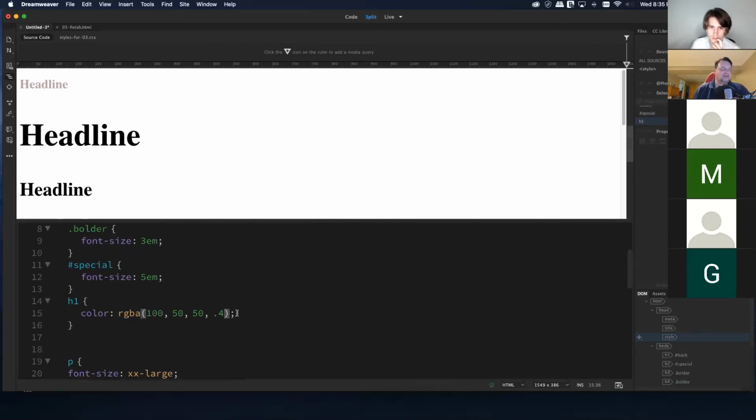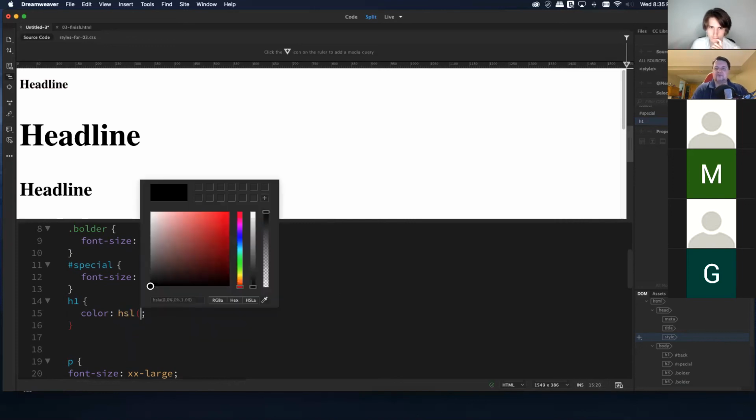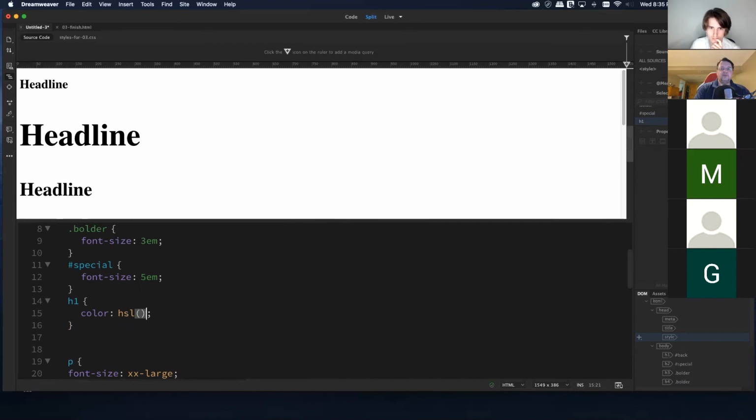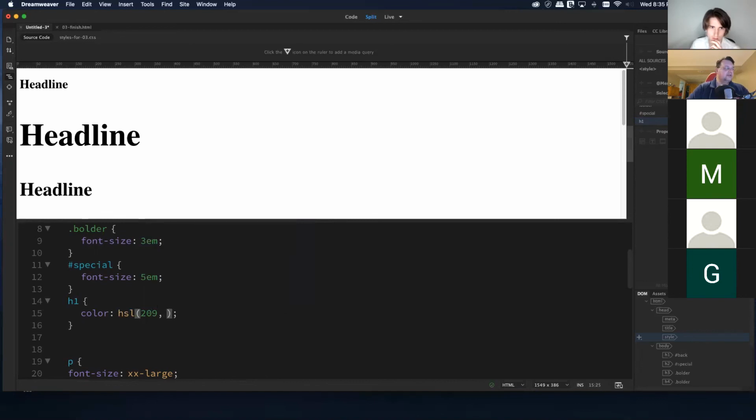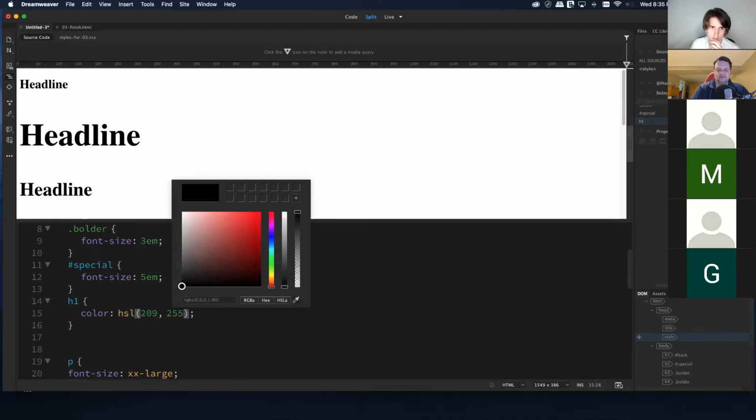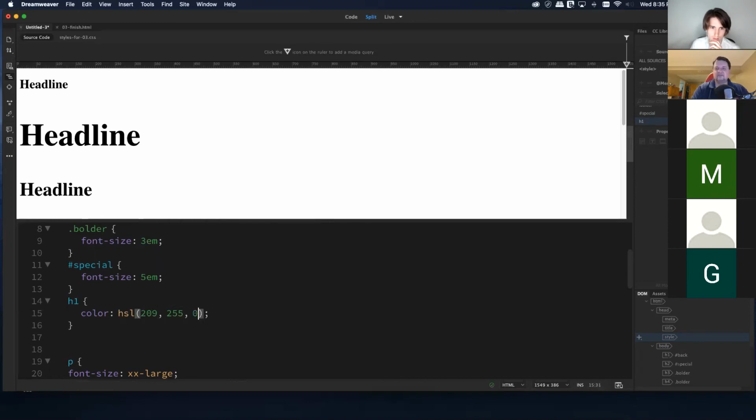Another color method we're having is HSL for hue, saturation, and lightness. So HSL. And it also is with the curly brackets. And here we have to have here the first one a number. So for example, 209, comma, then 255, 0, and which color we're having here.